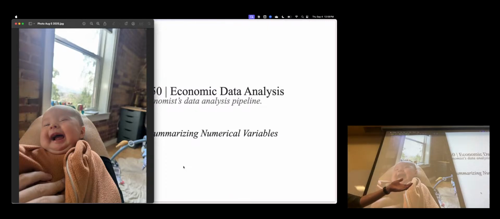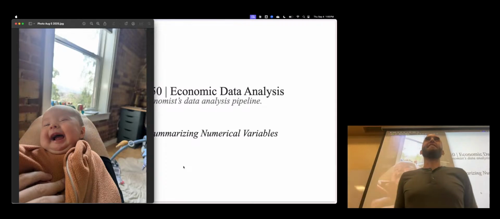All right, happy Thursday. How's everyone doing? Have you ever seen a more adorable baby? I mean, I'm a little bit biased, but it's awfully cute in my household these days. So we have a good one today.